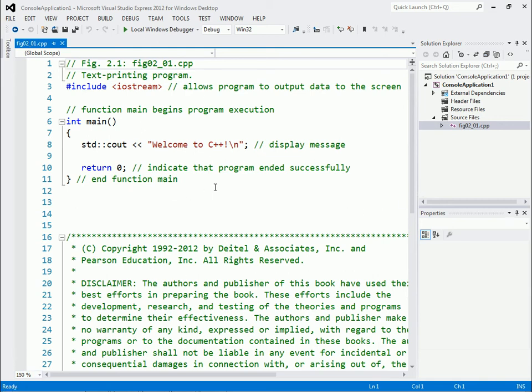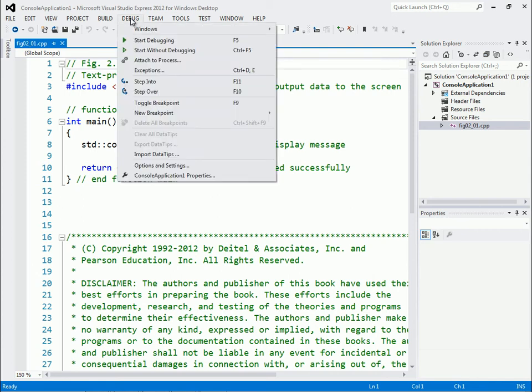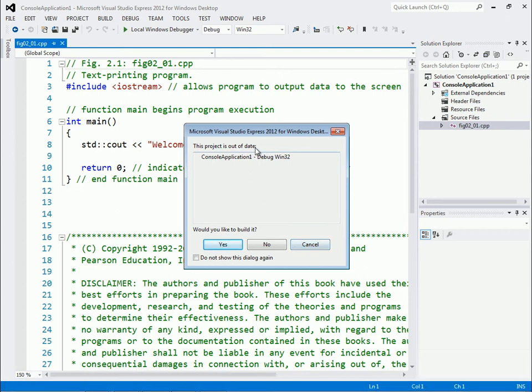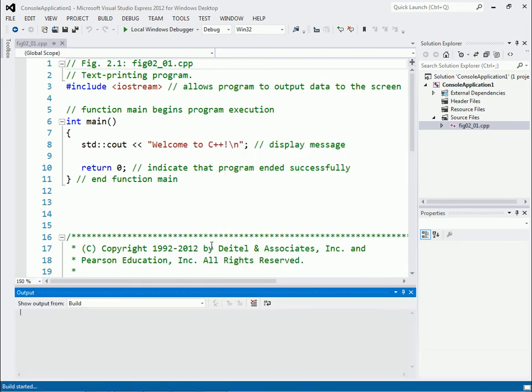But here we have a C++ program, and again, you can do the same thing with C programs as well. And if you now want to run this, I'm going to run this two different ways for you. The first thing I'm going to do is go to the debug menu and say start debugging. And when I do that, it's going to tell me that I need to build the project. That is going to compile the code and make it into an executable on Windows. So I'm going to go ahead and say yes.